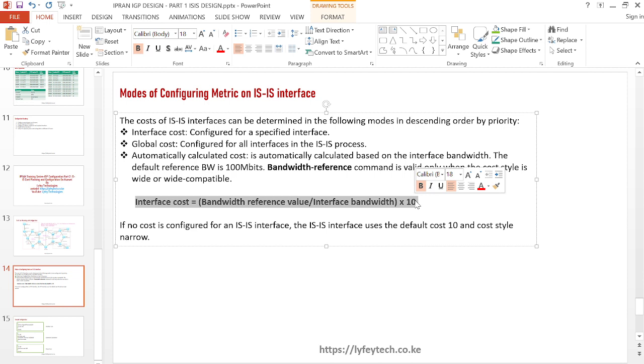So yeah, you need to set the bandwidth reference value depending on the link capacities that you have in your network, and you also need to allow to accommodate the future growth of the network so that when you have higher capacity links, their cost will be lower and the links will be preferred.